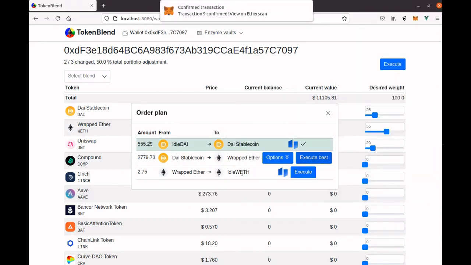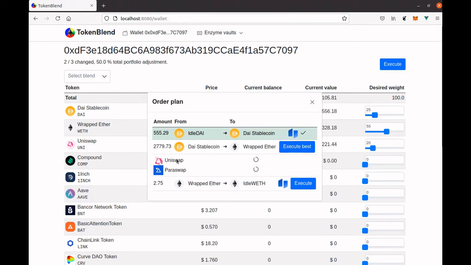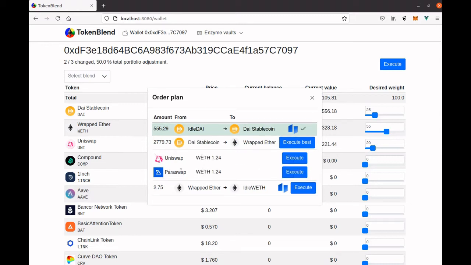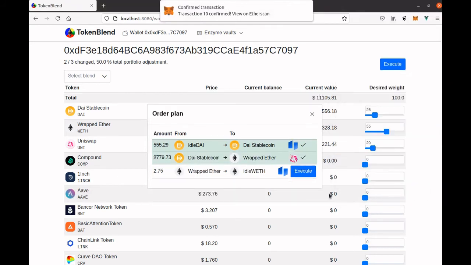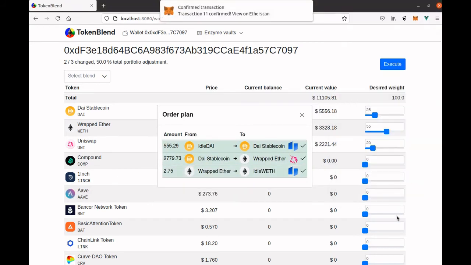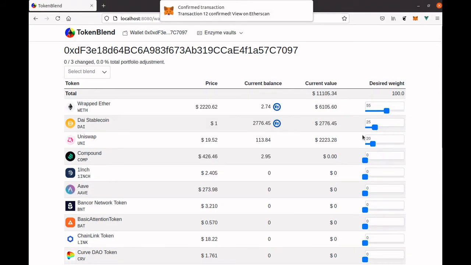If we click execute best, the app will just find the best way to make that swap. If we click options, it will show what Uniswap and Paraswap offer, and you can choose which one you want. The final step is to put our wrapped Ether back into Idle so that it will generate yield. And yep, the portfolio is now exactly as we wanted it, and it's blue, everything is in Idle.